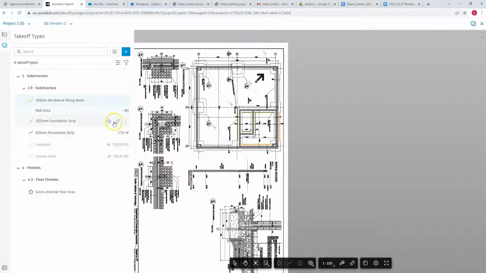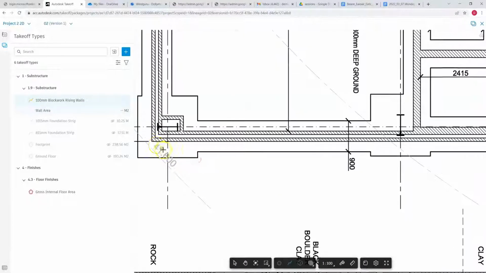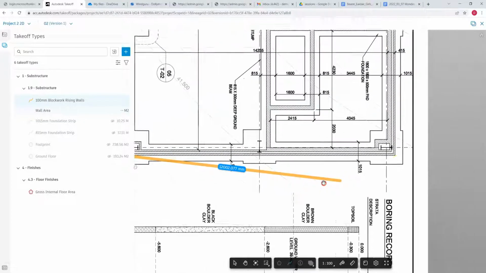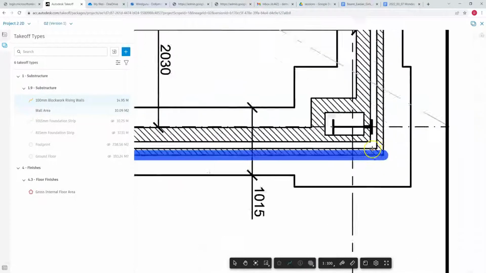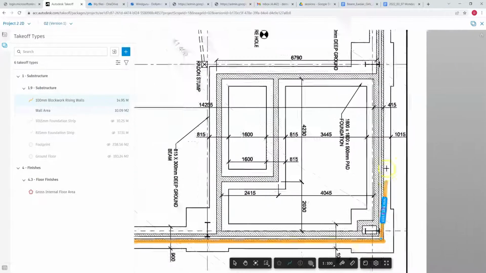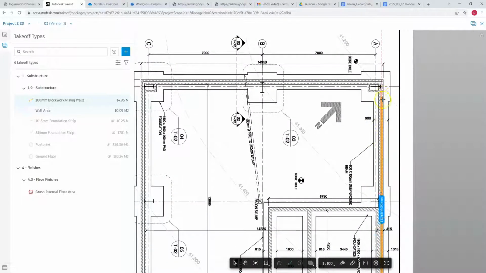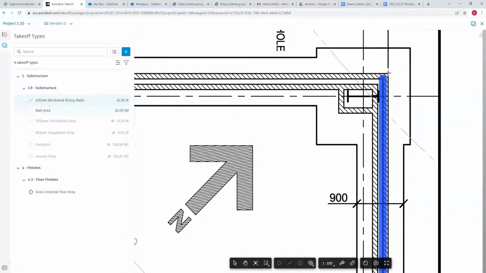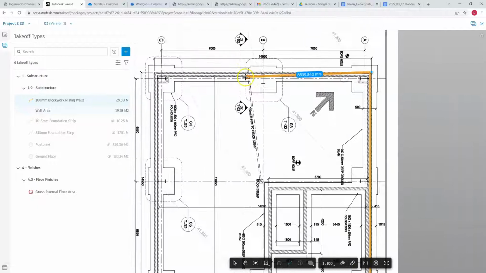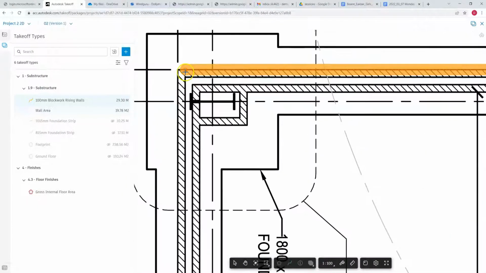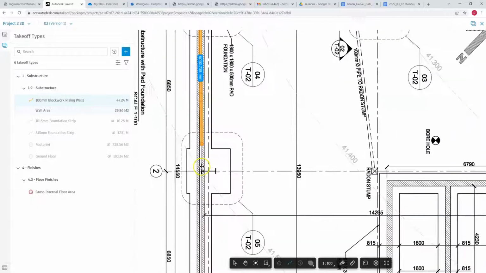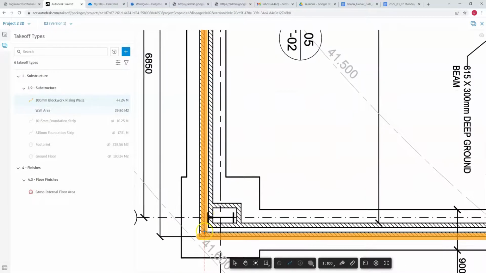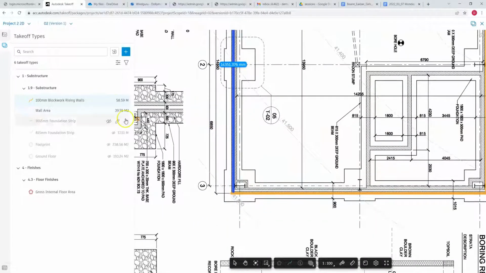Start takeoff. I might just hide those footings. So start with maybe the outer leaf, and I go basically from here to here, from here to here, from here. So I'm just measuring around these walls. Now you can measure through the center line if you want. I kind of just go from edge to edge, and I always go outside, then back to inside because I don't want to double measure that corner. That's good measurement practice to do that. And that's all my outer leaf 100mm blockwork walls.